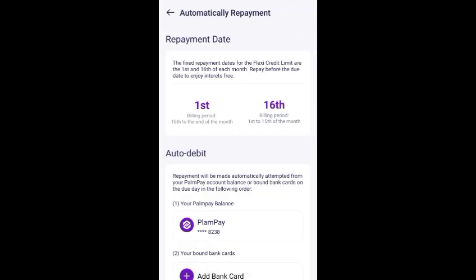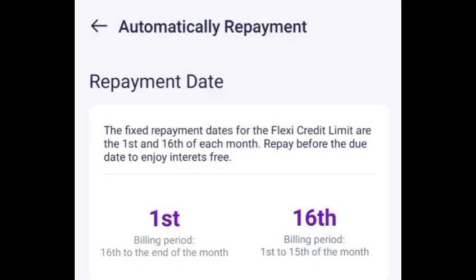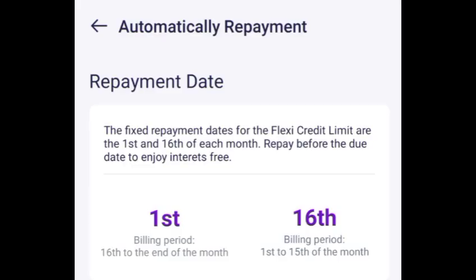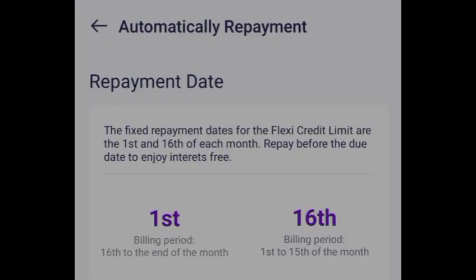Now you can see repayment date, the fixed repayment date for the flexi credit limit at the 1st and 16th of every month. Repay before the due date to enjoy interest free. So that means if you borrow on the 2nd, you have to pay on the 16th and you are not going to be paying interest.